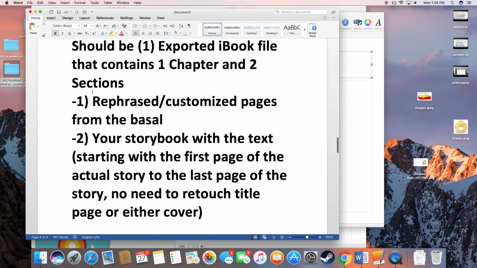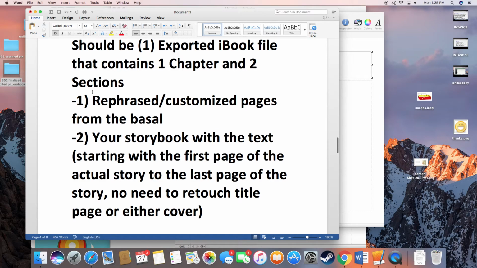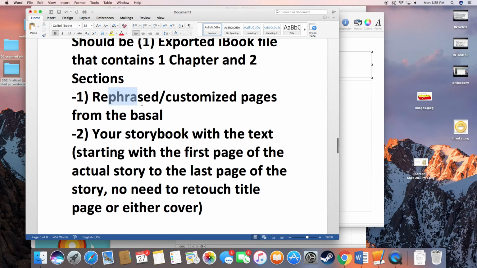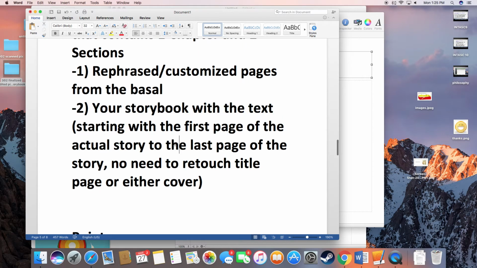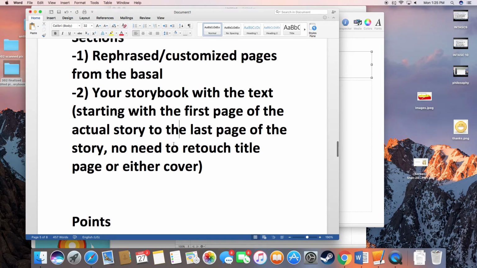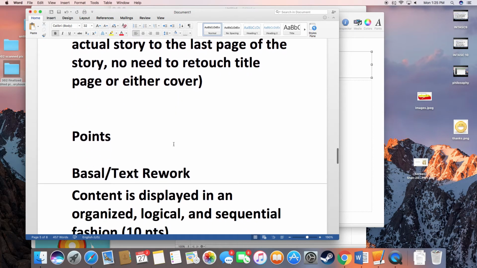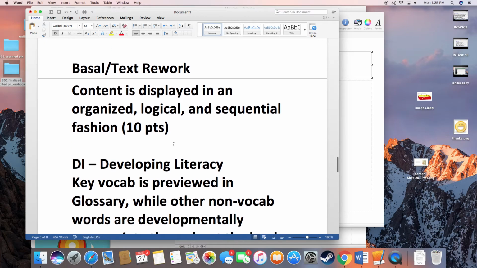So, like I said, you're going to give me one exported iBook file that has those two sections. The first section is the paraphrased, customized pages from your Basil. That's 2 pages. And then the second half is going to be your storybook with all of your text taken out through photos and then put back in through iBooks. So here's the point breakdown.